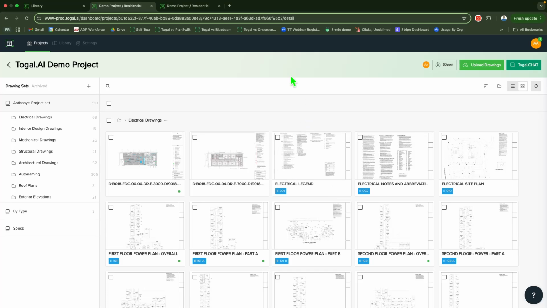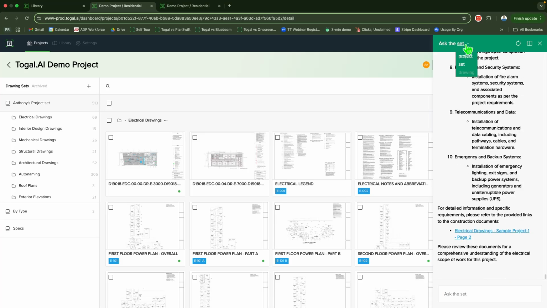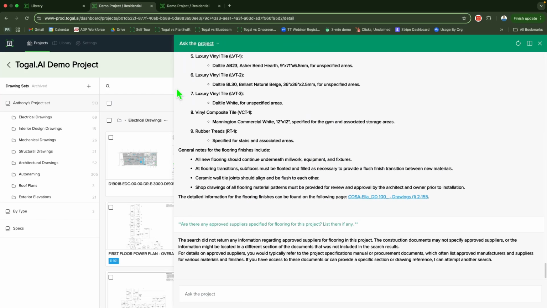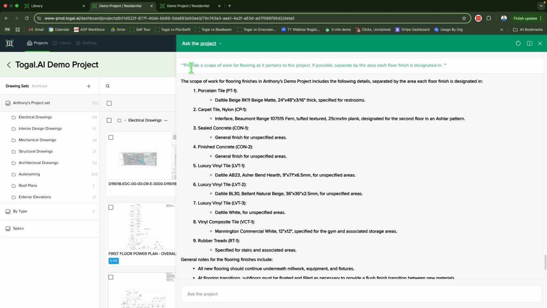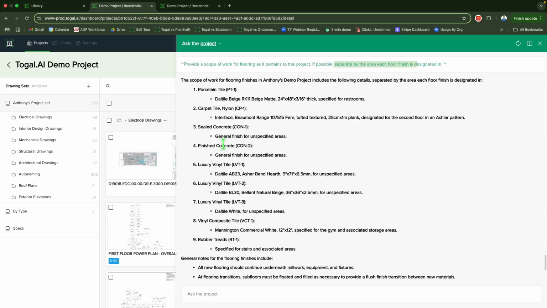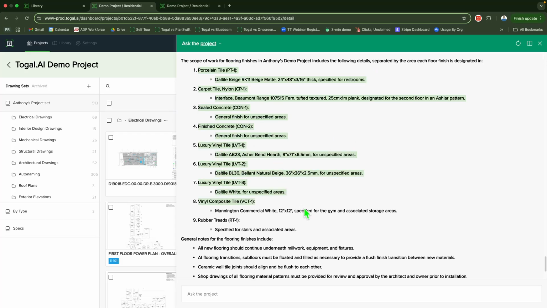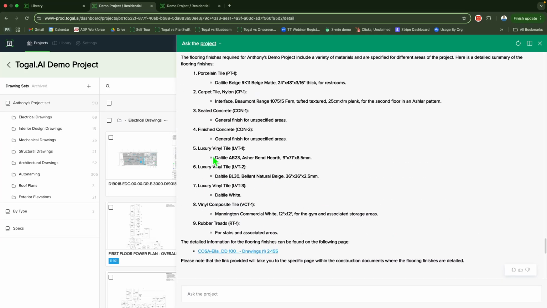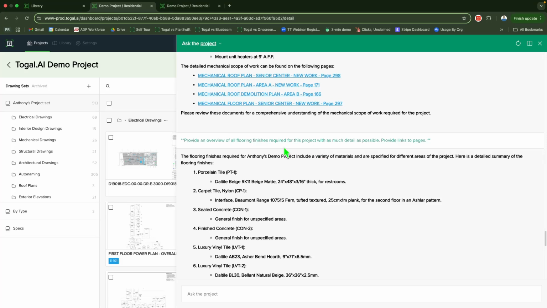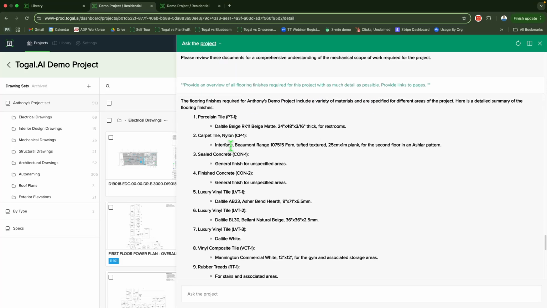So you can interact with all these drawings and extract the information that's important to you by using this Togal.CHAT. When I click this, I can switch to ask the entire project of drawings, maybe something like provide a scope of work for flooring as it pertains to this project. If possible, I also asked it to separate by the area each floor finish is designated in. You can see it gave me a very general overview of all those floor finishes and what this project is calling for. Another way to ask it is to provide an overview of all flooring finishes required for this project with as much detail as possible.